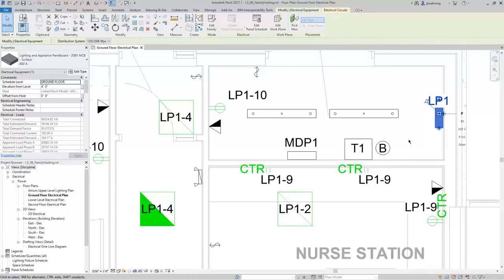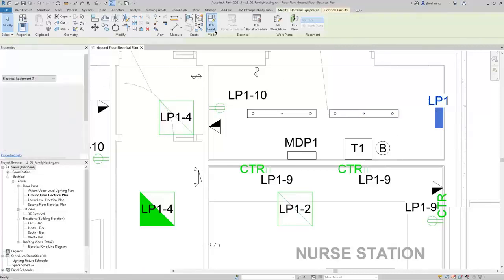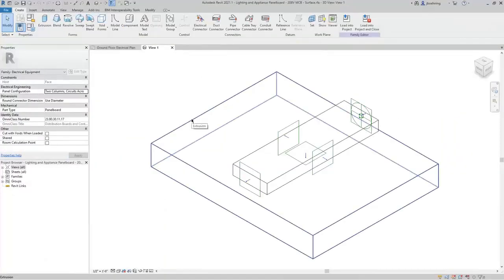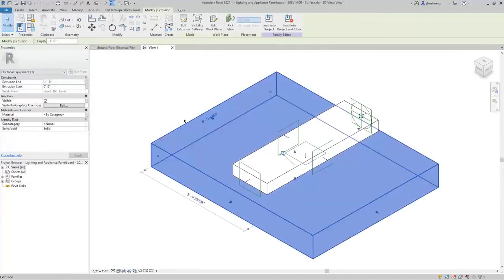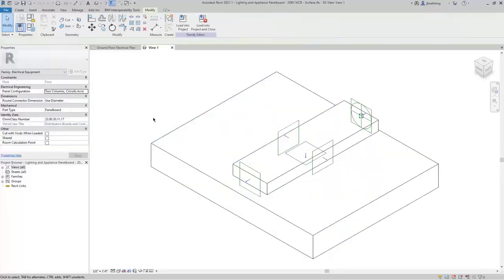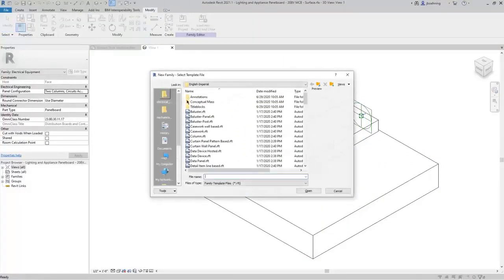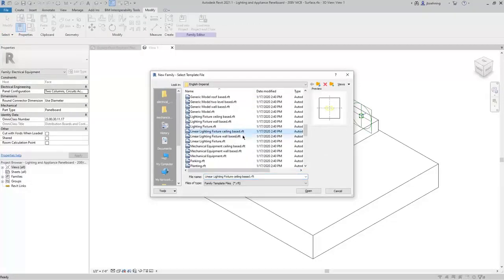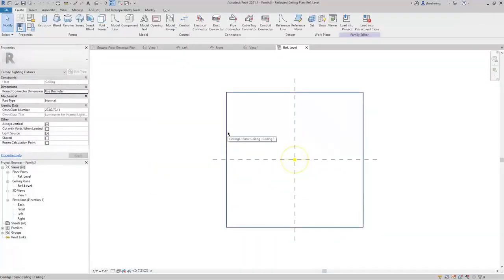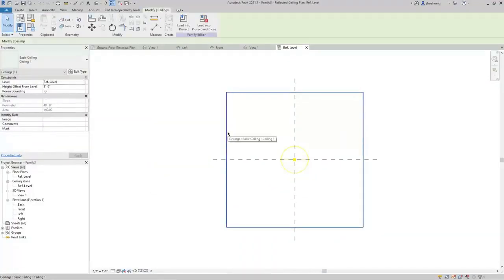Once again, that is typically indicative of a face-based family. You can also click Edit Family to open the family, and then in this case we see an extrusion along with the panel board. And so that extrusion indicates that this is a face-based family. I'll create a new family real quick just to show the differences. If I select lighting fixture ceiling based and then click open, we can see a ceiling component in the family.